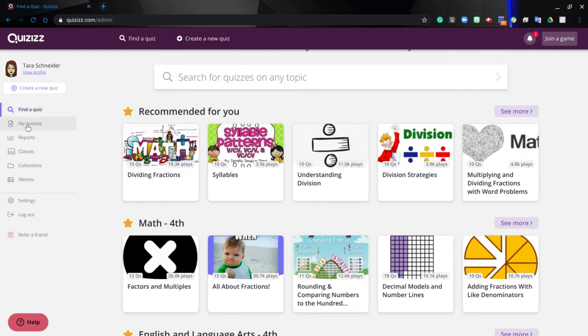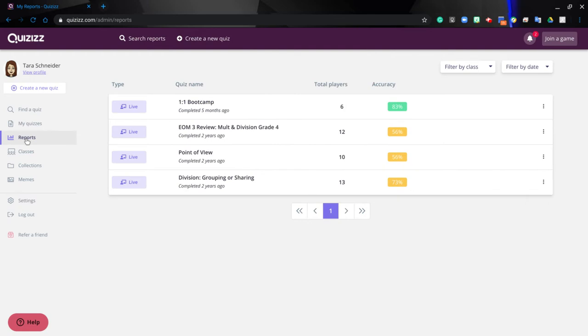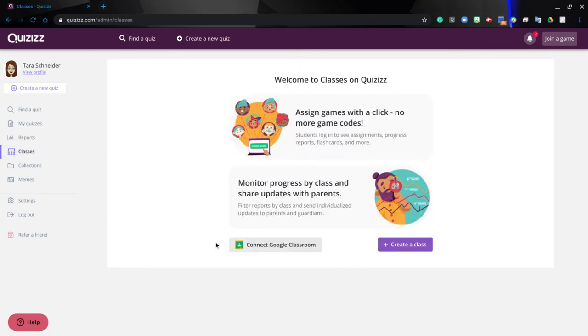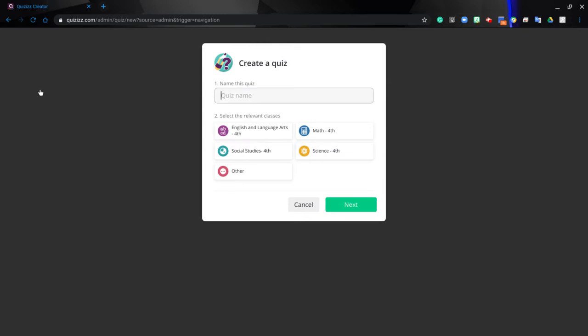Once you've started creating quizzes, you can take a look at your quizzes to reuse them. You can look at reports for your different quizzes, and it'll tell you the correct accuracy, how students did on them. You can import classes from Google Classroom, or you can create a class. If you organize your quizzes into different collections, you can find them in those different folders. Also create some memes, and then here's your additional settings. But for this tutorial, I want to show you how to create a quiz.